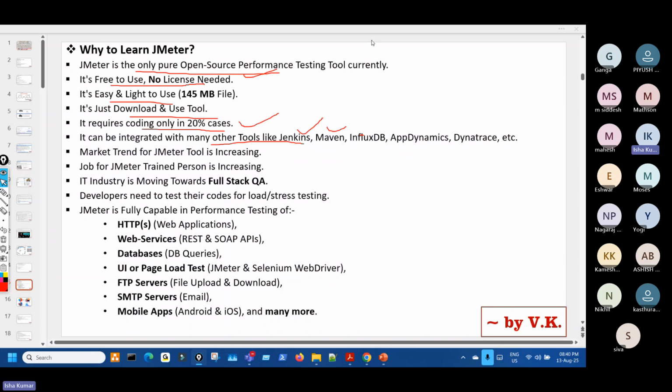The market trend for the JMeter tool is increasing. Jobs for JMeter are increasing by 10%. The industry is moving towards holistic QA. Now, what is the meaning of holistic QA? Just now, on day one, I think one person asked, he worked as a manual tester and wants to move to the performance domain or automation. So we have to upskill. We have to learn new things. If you are a manual tester and want to survive in the market, you want to learn other things. So holistic means you know everything.